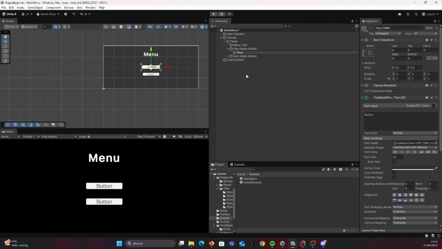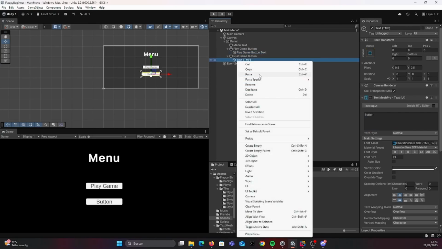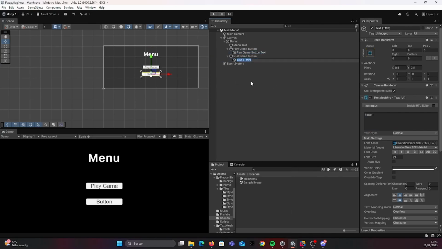We say play game button text, and this is Play Game. Okay, and now we do the same here. We say quit game text, and this is Quit Game. Okay, great. So what do we need now? So we need basically a script, exactly.